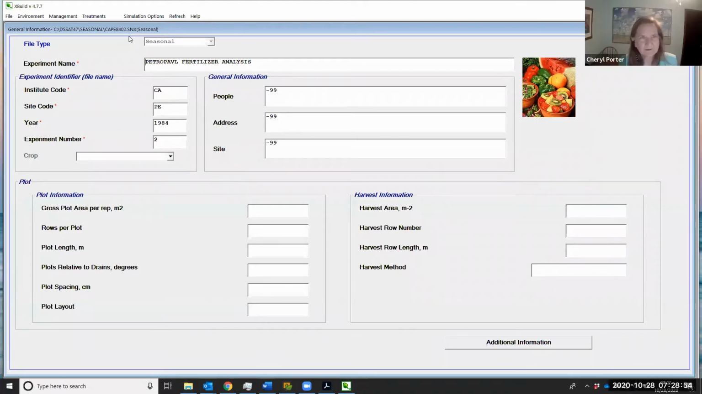So the file itself is not associated with any one crop species, and you can see that the crop is not listed here on this front page.